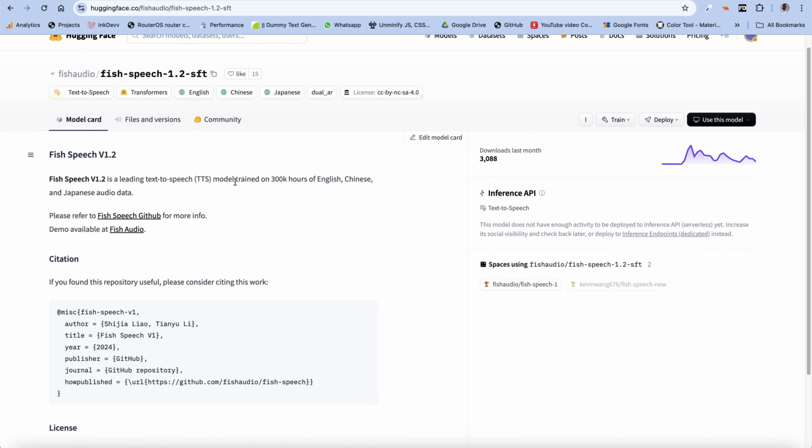And if you look over here, they said it was trained on 300k hours of English, Chinese, and Japanese audio data, which means you have no problem on those 3 fronts.